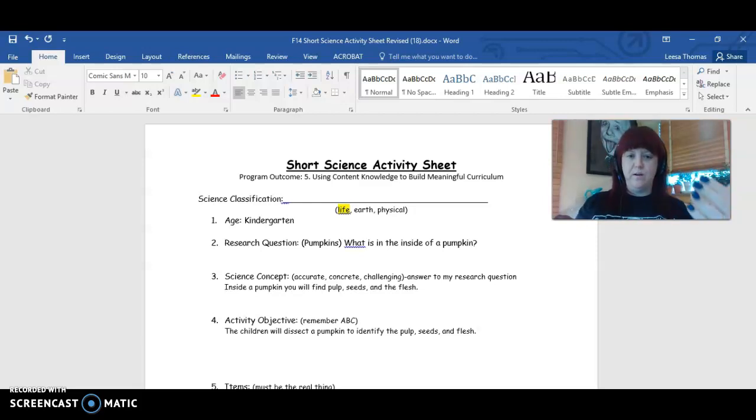And we have to check for alignment. Alignment means, does everything make sense? Does your research question have an answer? Does your concept answer your research question? And does your activity objective teach to your concept? So let's take a look. The question was, what is on the inside of a pumpkin?